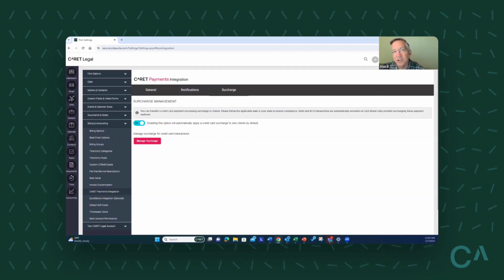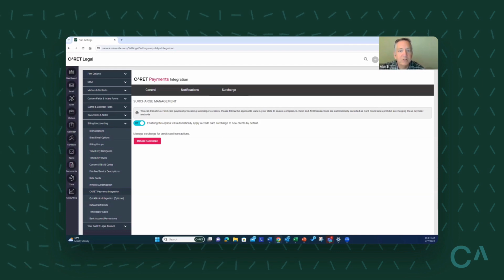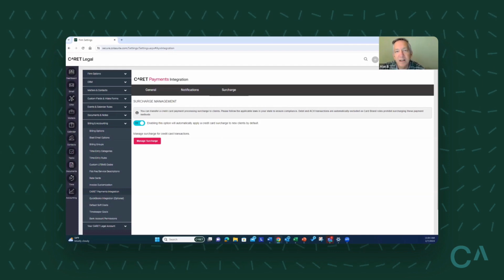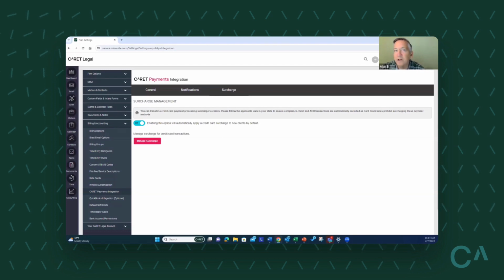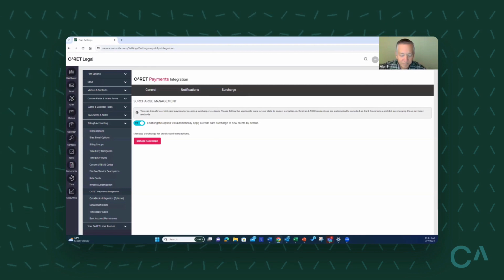Surcharge is the ability to share credit card processing fees with your clients. With our surcharge feature, you have control over which clients get it, which ones don't. It automatically calculates the surcharge amount for you, and it provides clear reporting. Surcharging became available in mid-January.